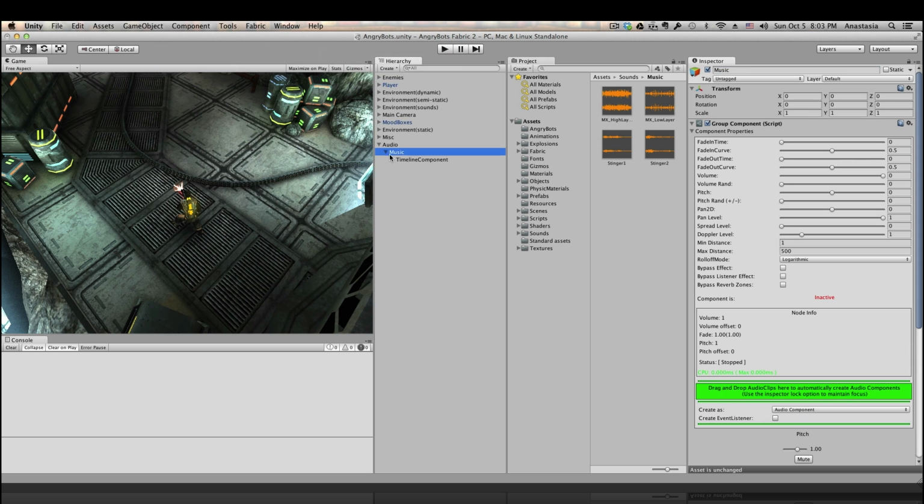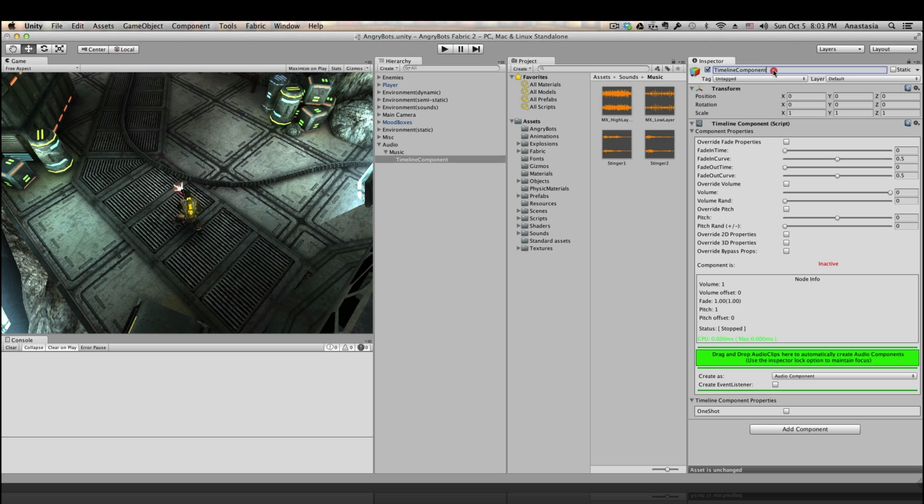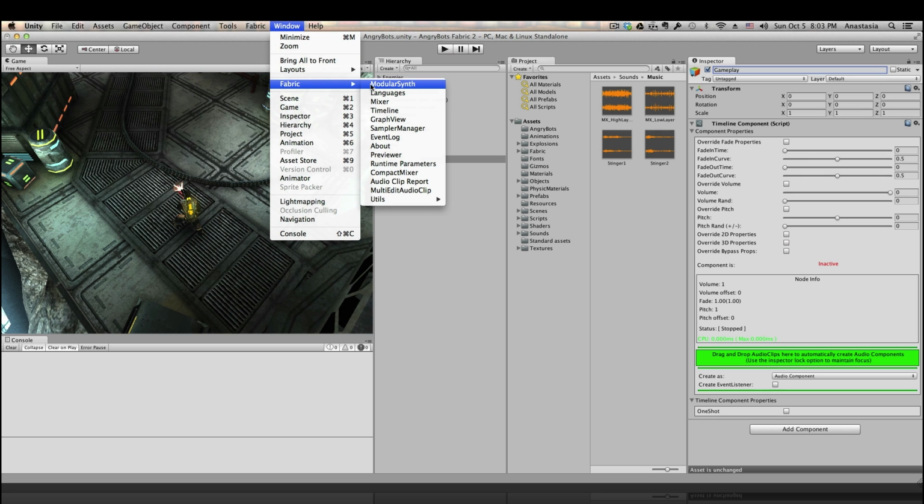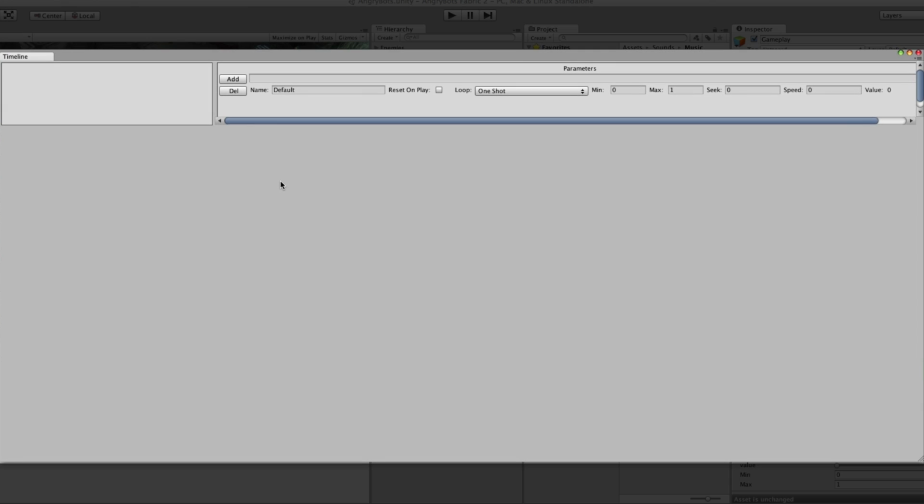If you just want to play a single music loop, you actually don't need to use the timeline. But in this case, I want to create adaptive music using a layered approach, so the timeline component works great for that. Now, let's open the timeline editor. As you can see, Fabric provides several new editor windows inside Unity. So here's our empty timeline.